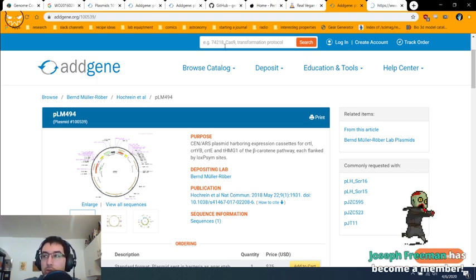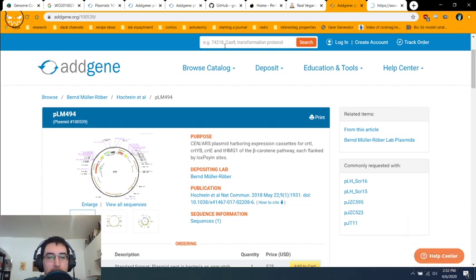Because we're trying to make something brewable, ideally we want the protein to come out of the yeast, so that way you can just harvest the liquid.